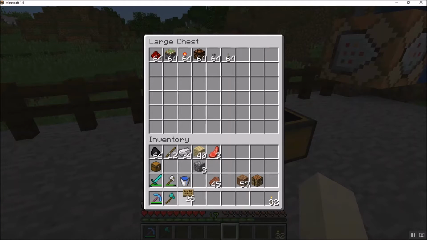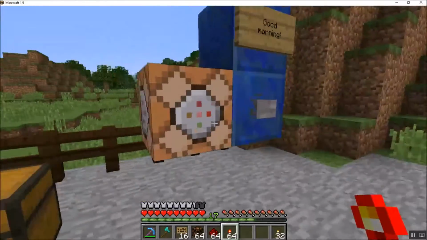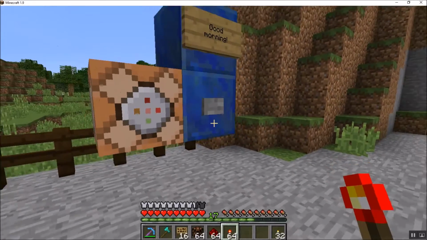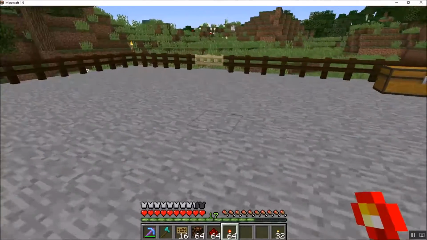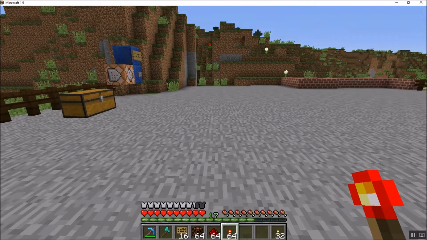We're gonna grab a couple of things that we need. Redstone lamp, some actual redstone, torch. That should do. We're going to make sure it stays daytime. And here we'll get started.